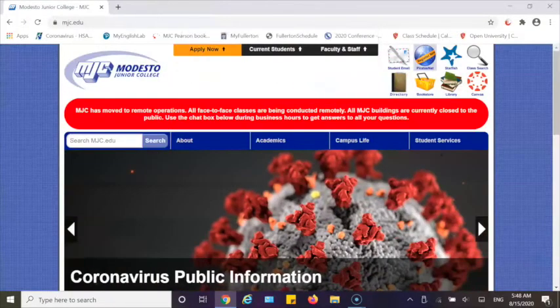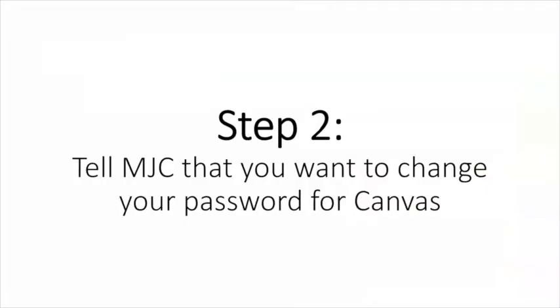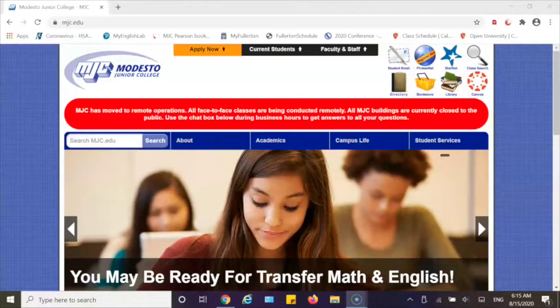This step is done. Step 2 is to tell MJC that you want to change your password for Canvas. Here's how you do it. So open the internet and go to mjc.edu. Look for the little red circle on the right-hand side of the screen. This is the button for Canvas. Click on that button.